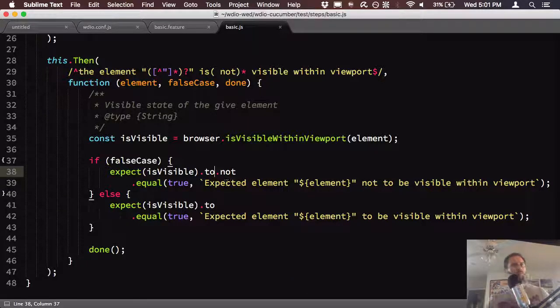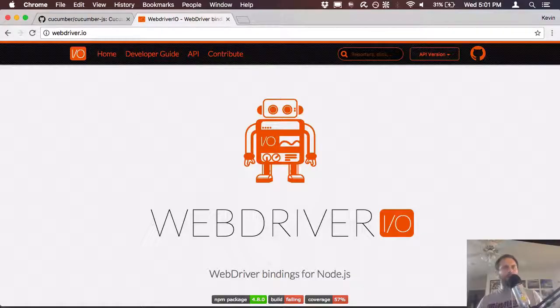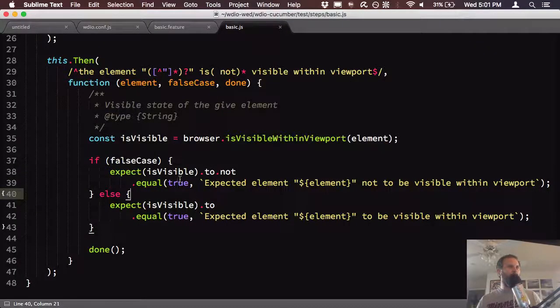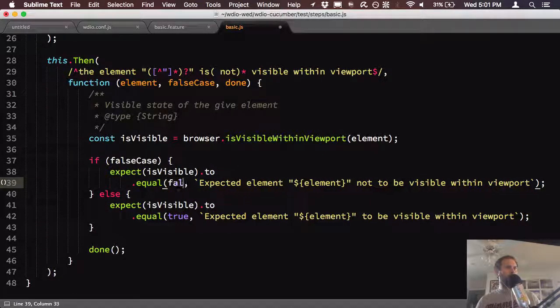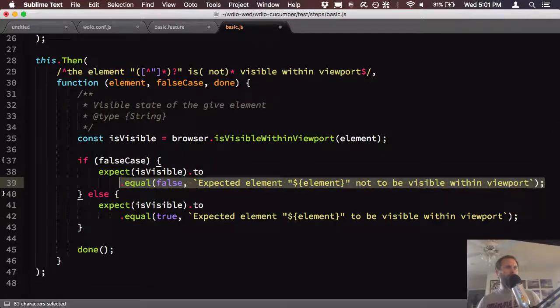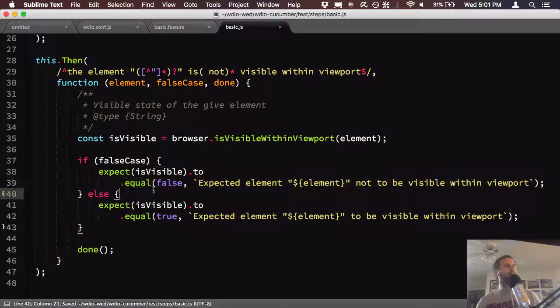But anyway, in the first test, the element footer is not visible within the viewport. And so when is visible within viewport comes back, it's actually coming back as an array here. And we're doing an assertion that we expect is visible to not equal true. And I think what we should do instead is a little bit different. Instead of asserting that it's not true, we should assert that it's false. Expect is visible to equal false. And I imagine if we do this instead, we're going to get that failure a little bit earlier.